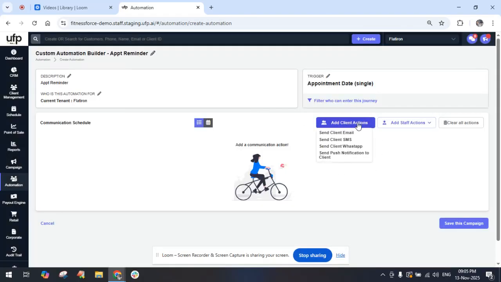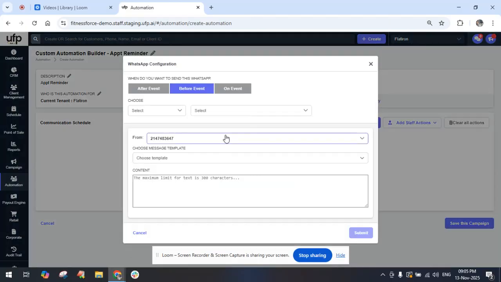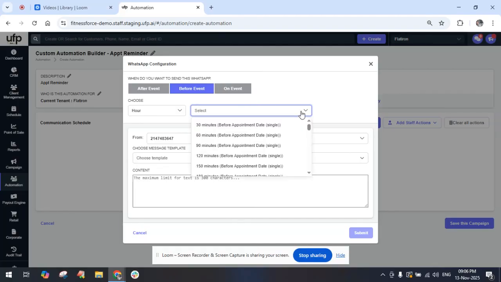Once we do that, we have the option to send. The automation that will be set will be based on what message and through which channel the message should be sent out, whether email, SMS, or WhatsApp. Let's say we choose WhatsApp, so a day before the appointment, or an hour before, or how many minutes before. We have this set before the event, which is maybe 2 hours before the appointment. As soon as we select hours, based on that, the drop down will show in minutes over here.